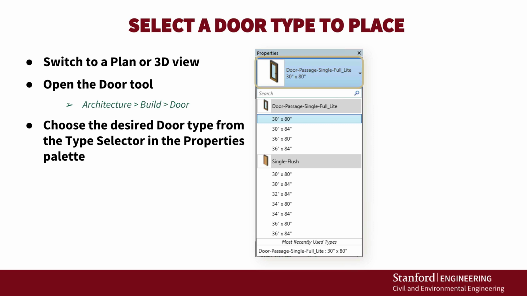You'll find many different door types listed there that were part of the project template, and we'll learn later that you can add more door types and sizes to this palette. But for now, choose one of the types that's currently available in the list to place in your model.